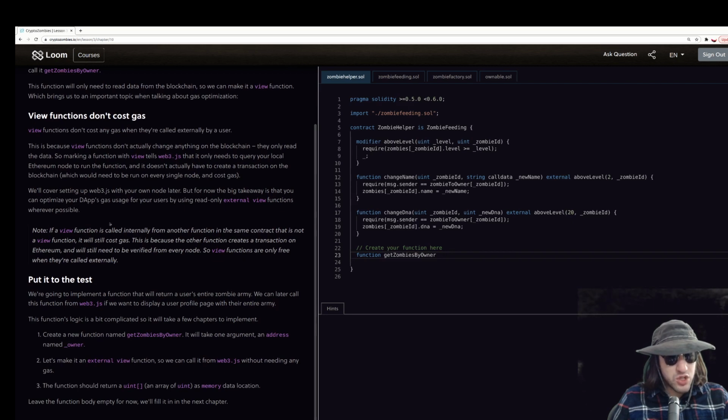If a view function is called internally from another function in the same contract that is not a view function, if a view function is called from another function that isn't a view, this is because the other function creates a transaction on Ethereum and will still need to be verified from every node. So view functions are only free when they're called externally.